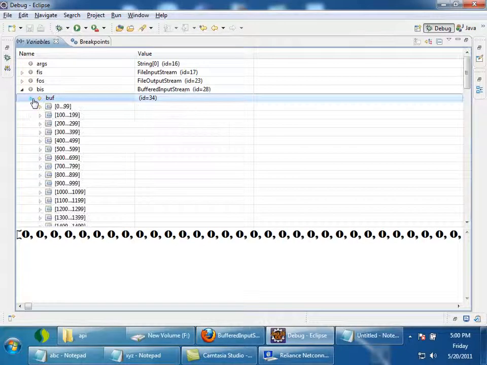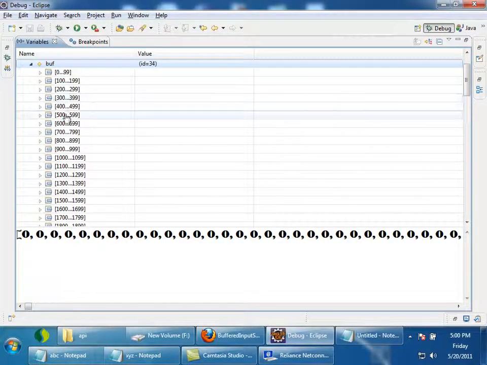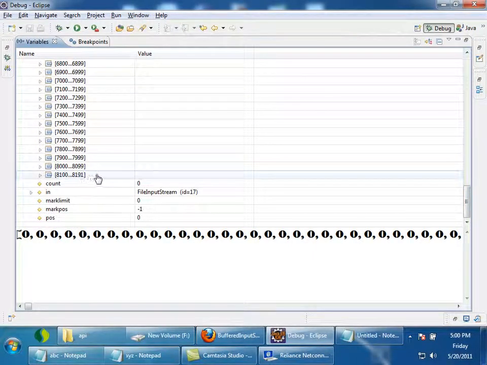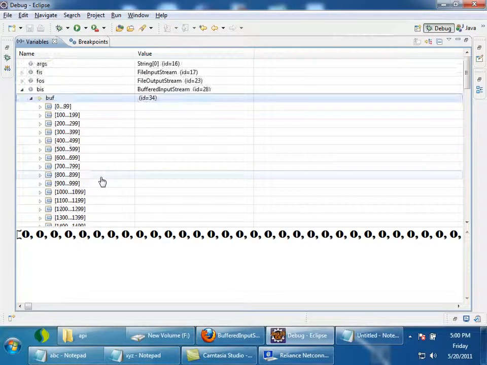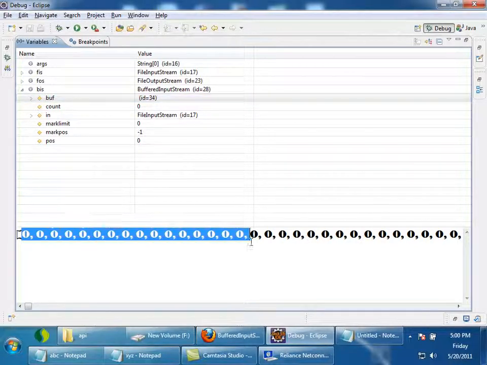BIS is having a buff. Buff is nothing but a byte array. I will expand it to see the size of this byte array. The size of this byte array is 8 KB. 8 KB means 8 into 1024. So the buffered input stream internally has a byte array whose size is 8 KB, 8 into 1024. Initially, if I keep my cursor here, it is showing the contents. All are zeros, right?